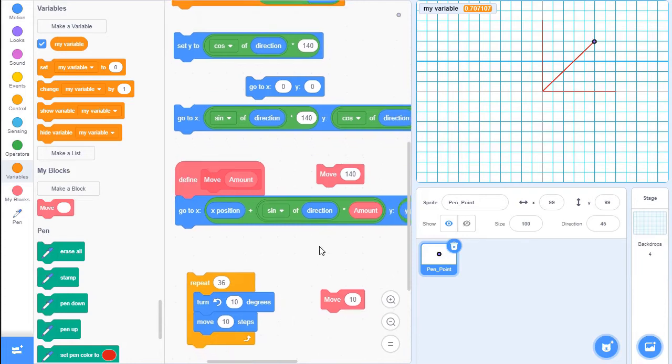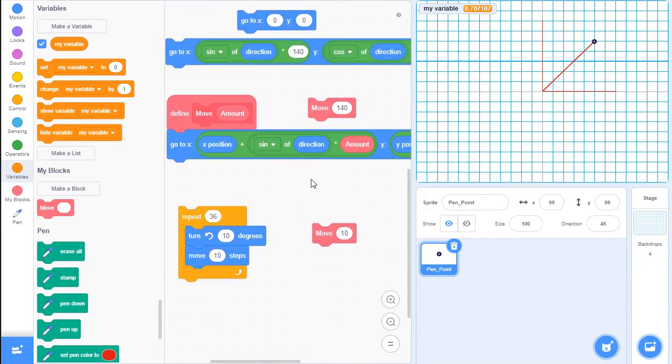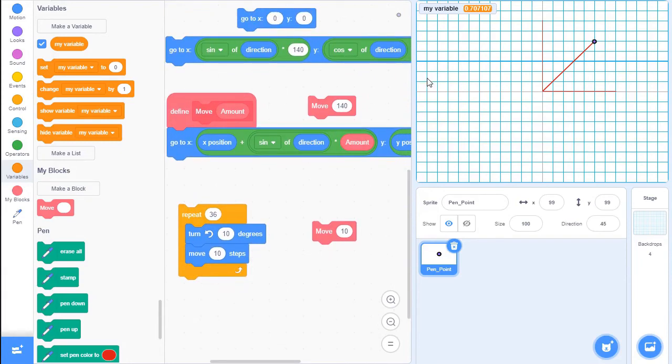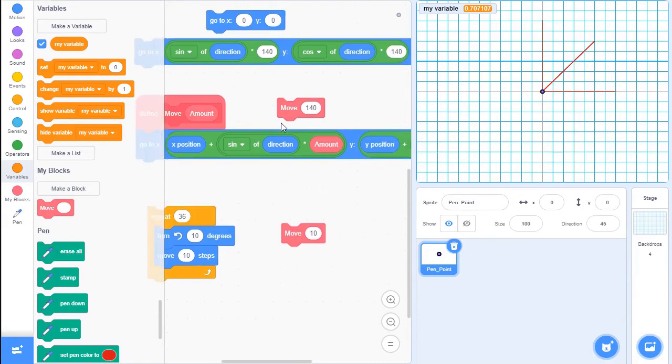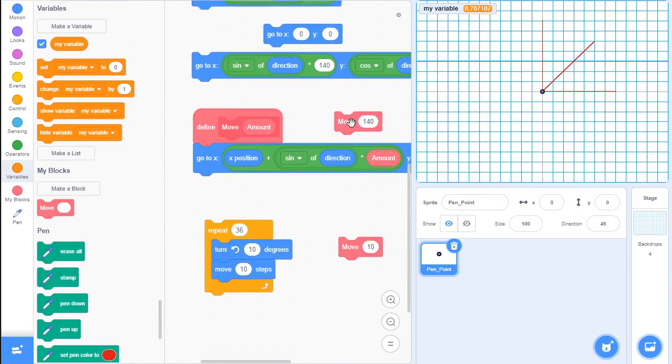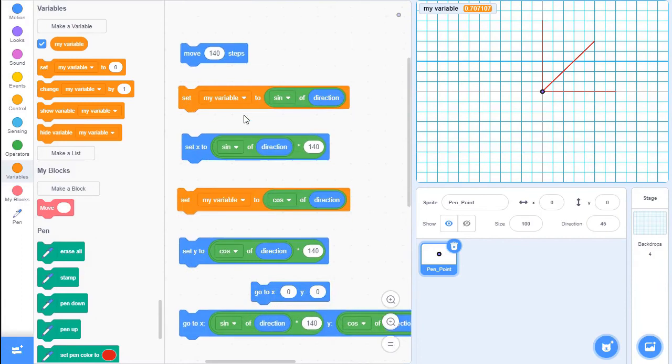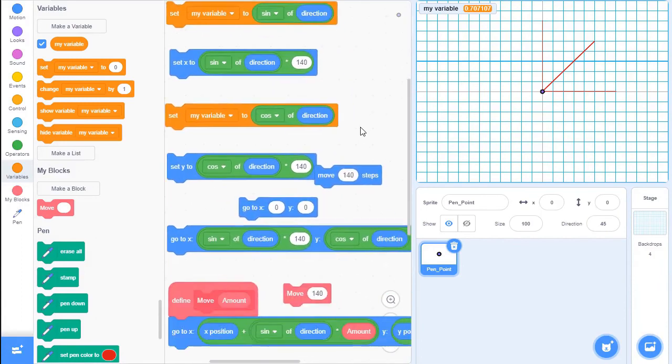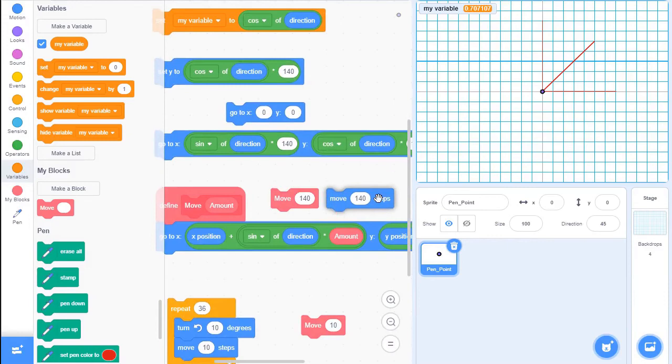So we're almost there. We have almost recreated the move block from scratch, but there's one last thing: the move block doesn't always start at the 0, 0 coordinate position. It works like the change block, where it adds on to its current position. So in order to do that, I just made my own move block down here. Whenever I click this move block, it will pass in this 140 value, which is kind of the same as what we started out with, right?